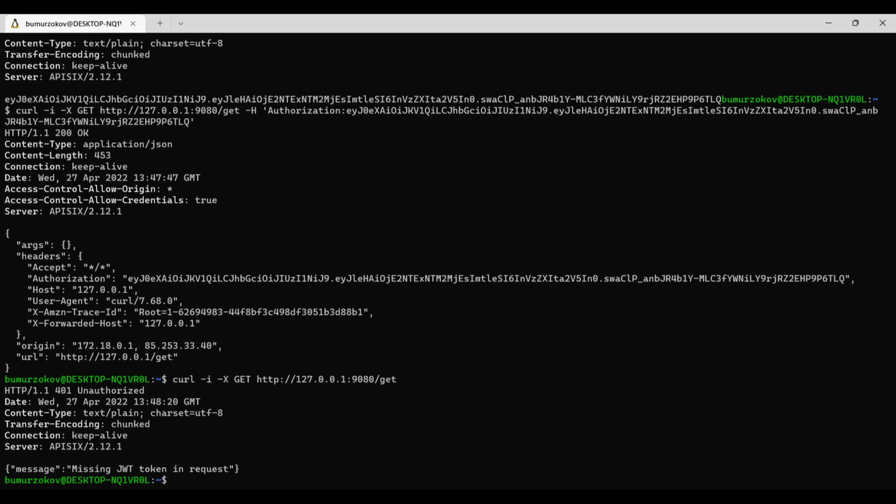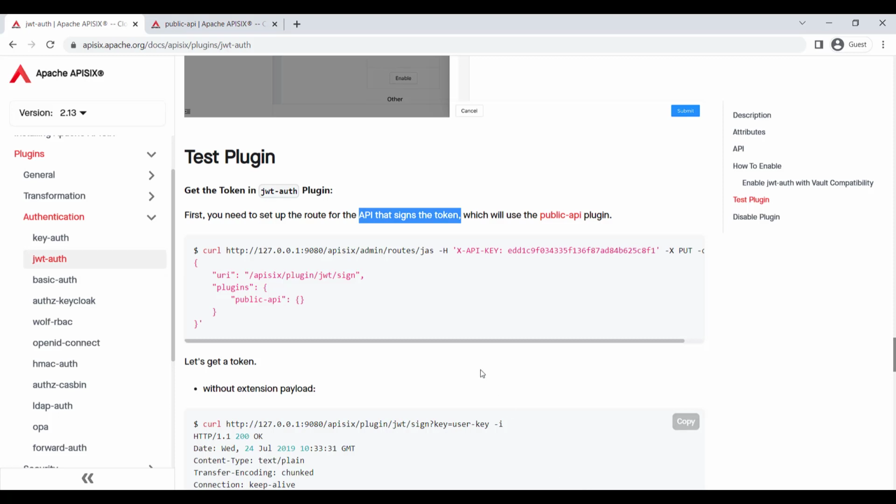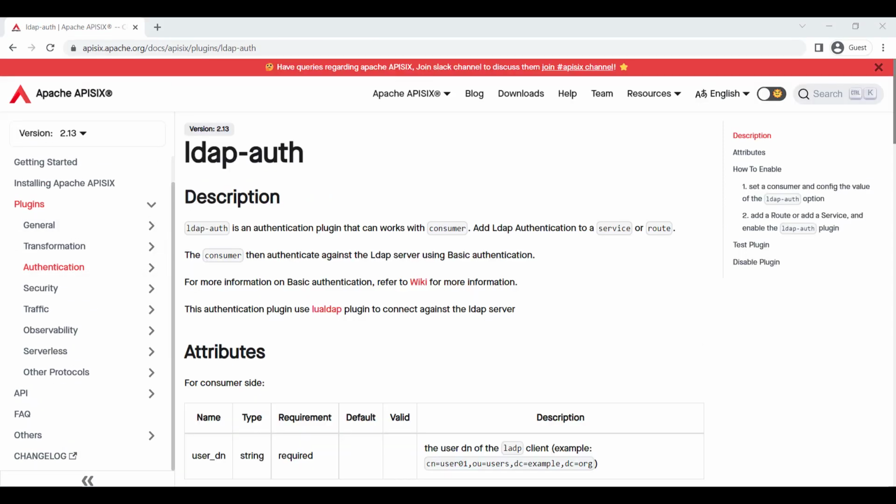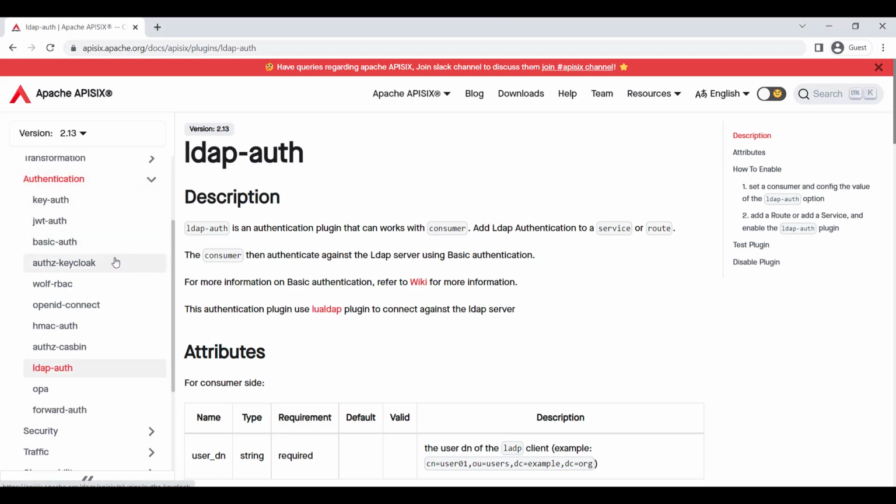As you followed along, we validated the client's identity attempting to make requests by using various authentication plugins with the help of Apache APISIX. You can also learn about other authentication plugins under the authentication section, like how OpenID Connect or LDAP works.